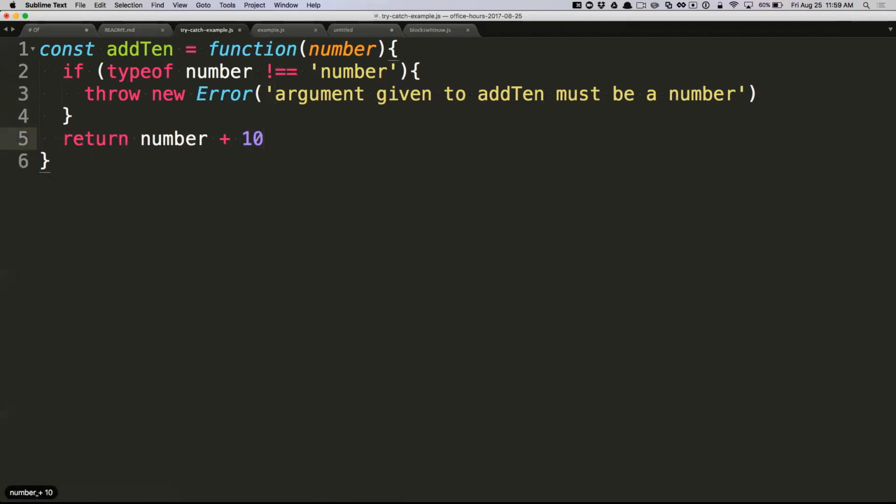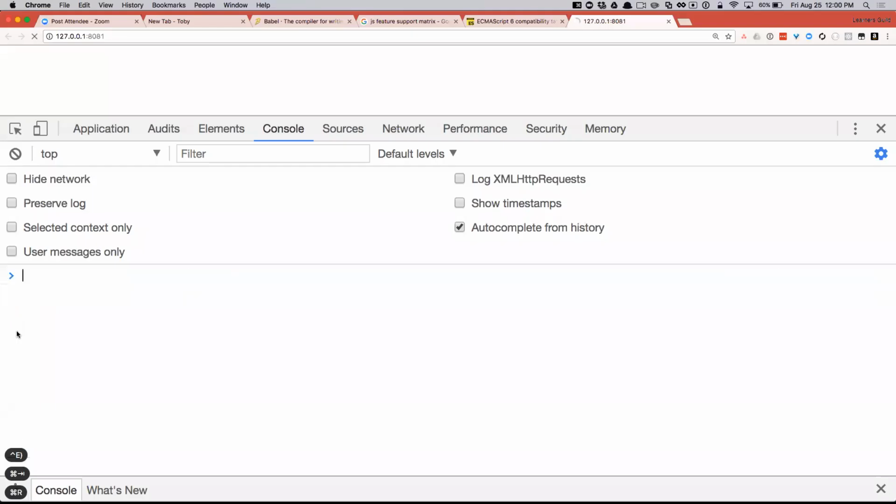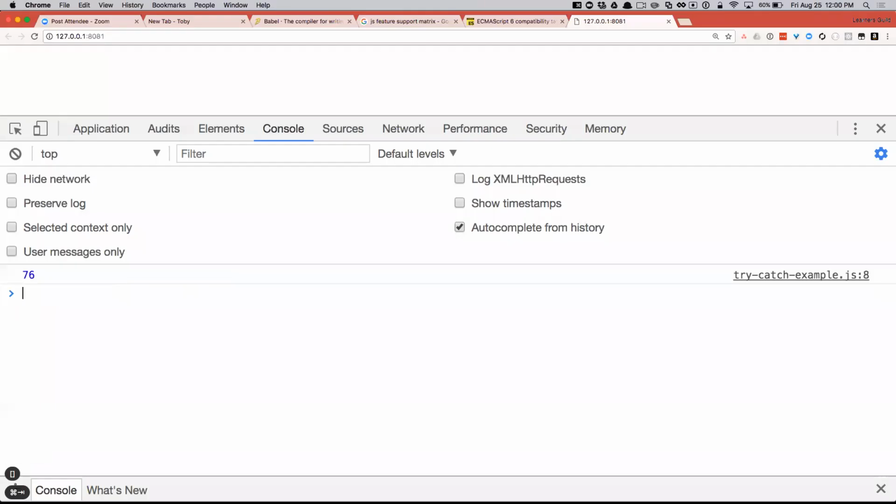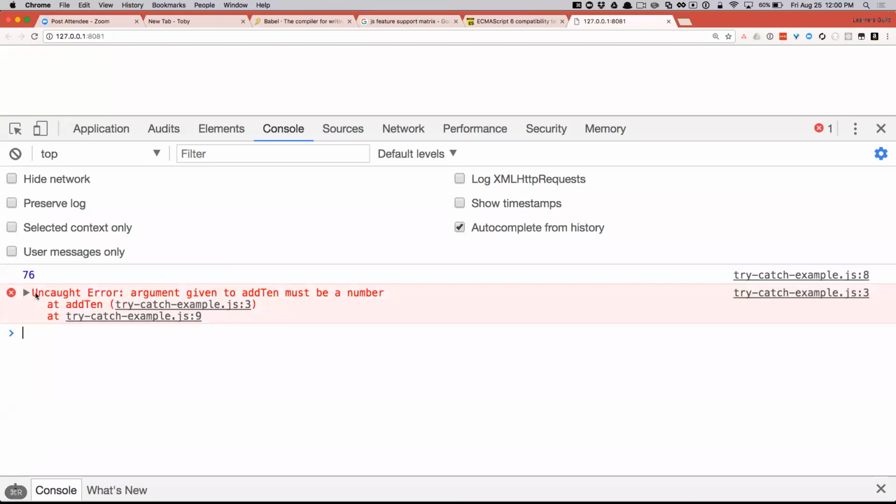Everybody, any questions about how this thing is working? So let's try it by hand. We're going to add 10 to 66, and we should get a log of 76, right? But if I were to try to add 10 to an array, we're going to get that error.